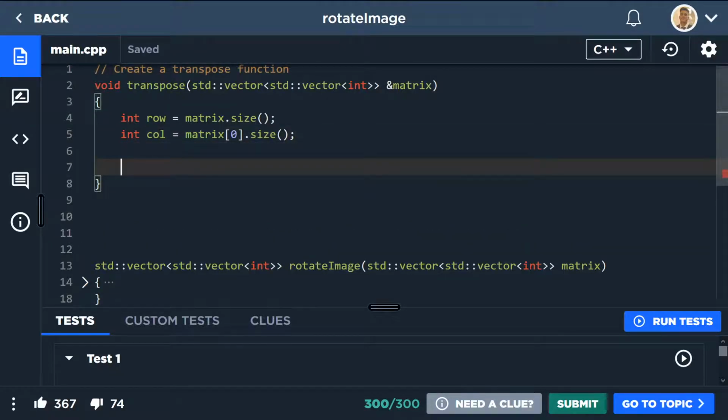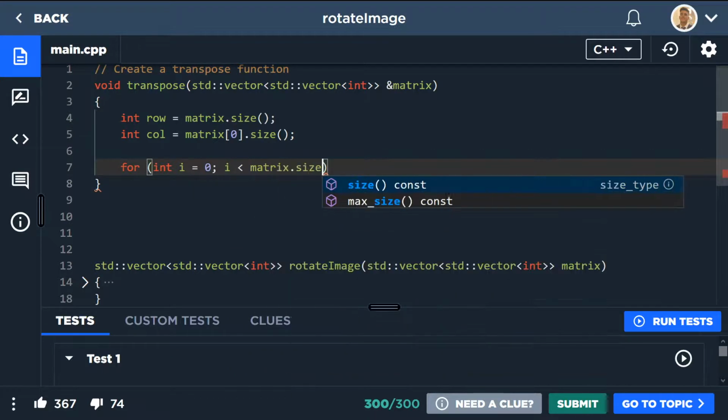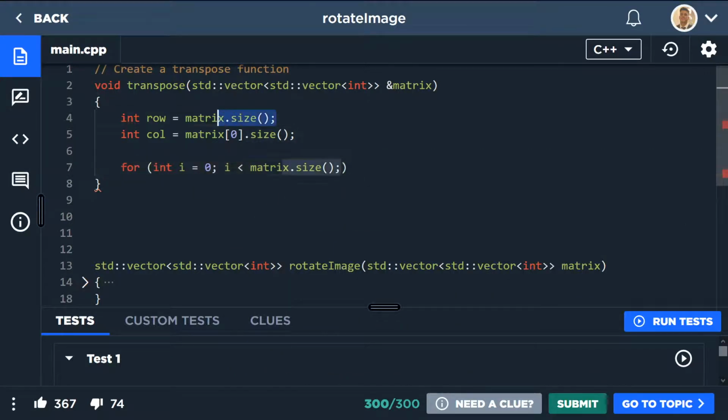Now that we have our sizes established, let's loop through our rows. It'll be int i equals 0, i is less than row. This is the same as typing in matrix.size, but since we already have a variable for that, we can just type i is less than row.